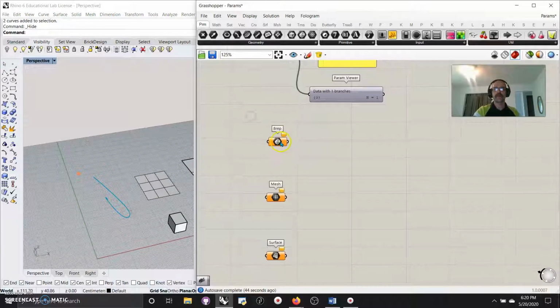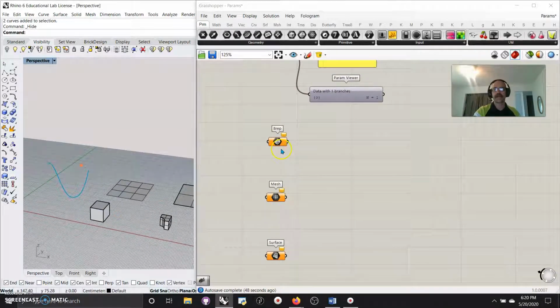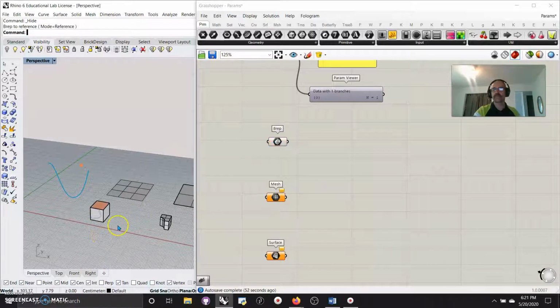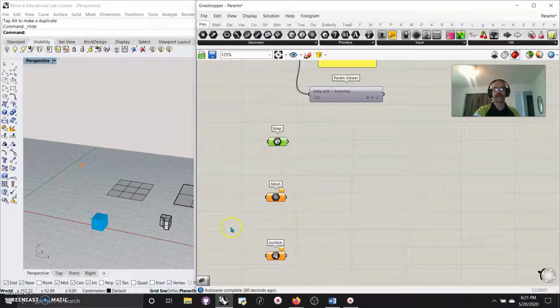Let's keep moving on. I have a boundary representation, which is called a BREP. I'm just going to use a little box for that. I'm going to right-click, set one. You can see you can set multiple, but set one, choose the box. Boom, it's selected. Take your box, and you can see I can start to move it. As I move that box, it updates, but I also can hide that box.